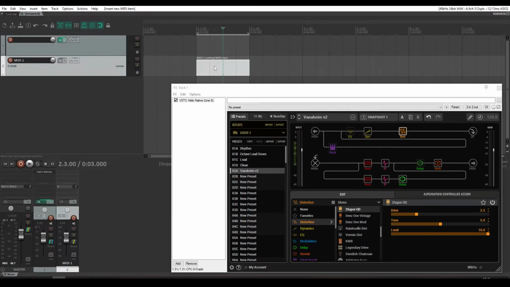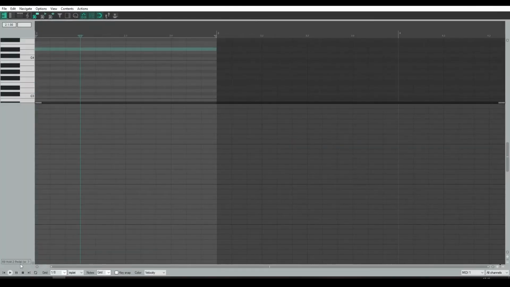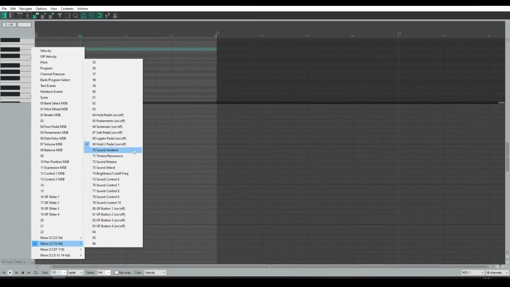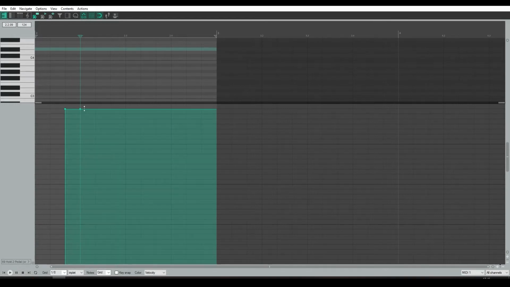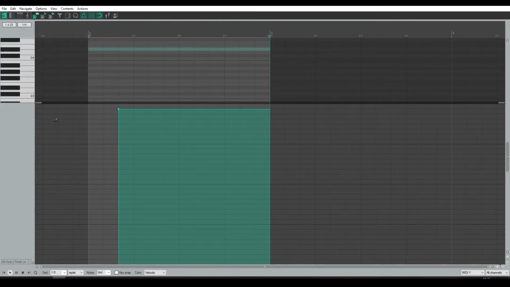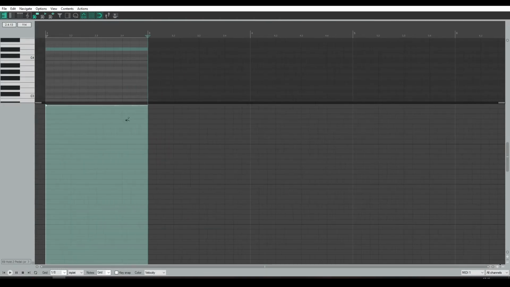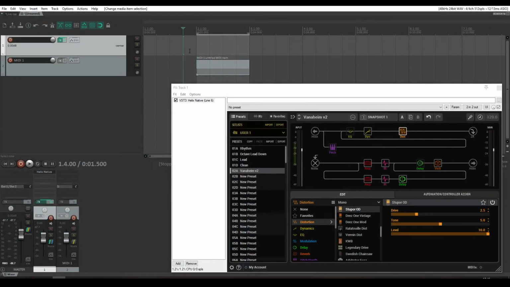Next, create a new MIDI item. Open the MIDI item. Very important information: Helix Native does everything on CC69. Nice. So what you need to do is program the CC69 with the values you want. In this case, you just do one big event. So now you have a MIDI item.